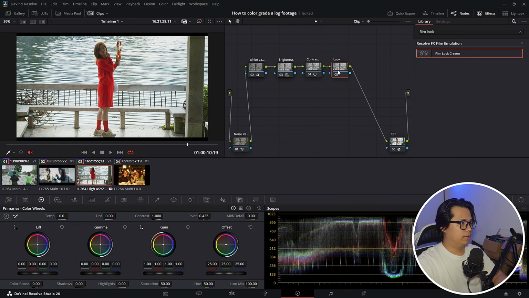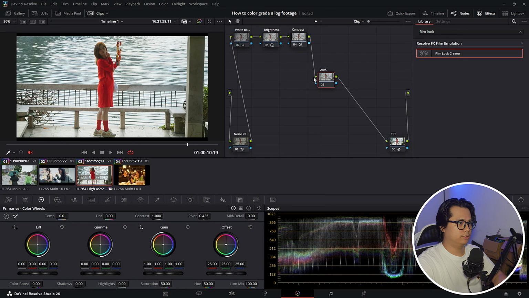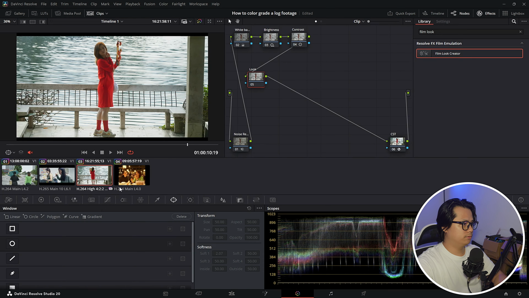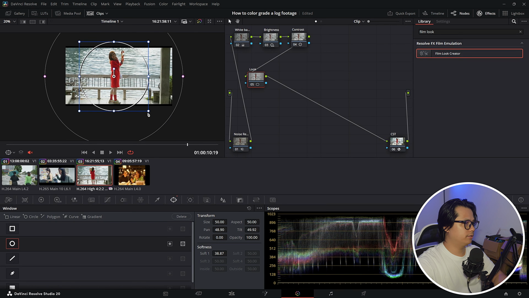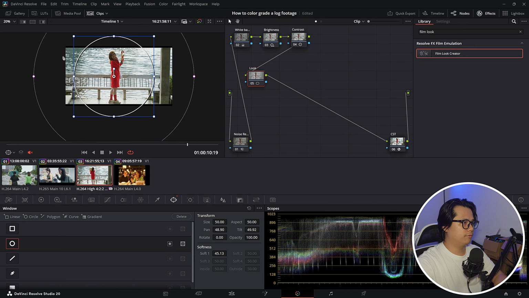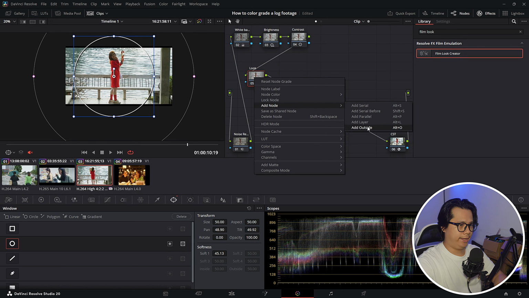Okay, for our look, I actually wanna bring our attention in the middle, so I'm gonna add a vignette. So what I'm gonna do is I wanna move this tree up here, and I will look over here, and let's add a power window, circle power window. We wanna feather it out very much. Let me feather it out a little bit more. Okay, after we got our power window set, let's right click here and then add node and add outside.